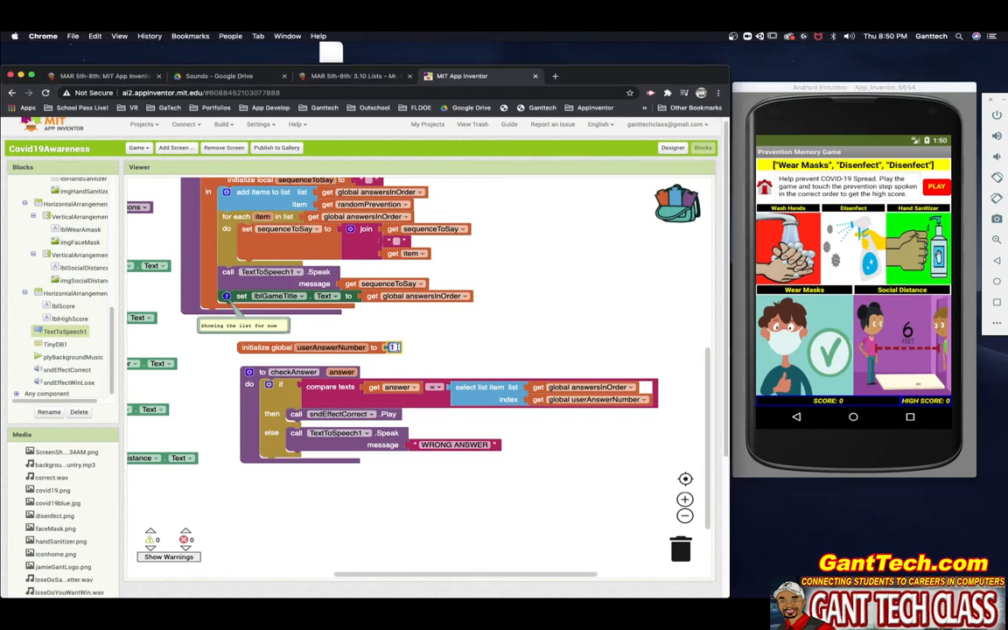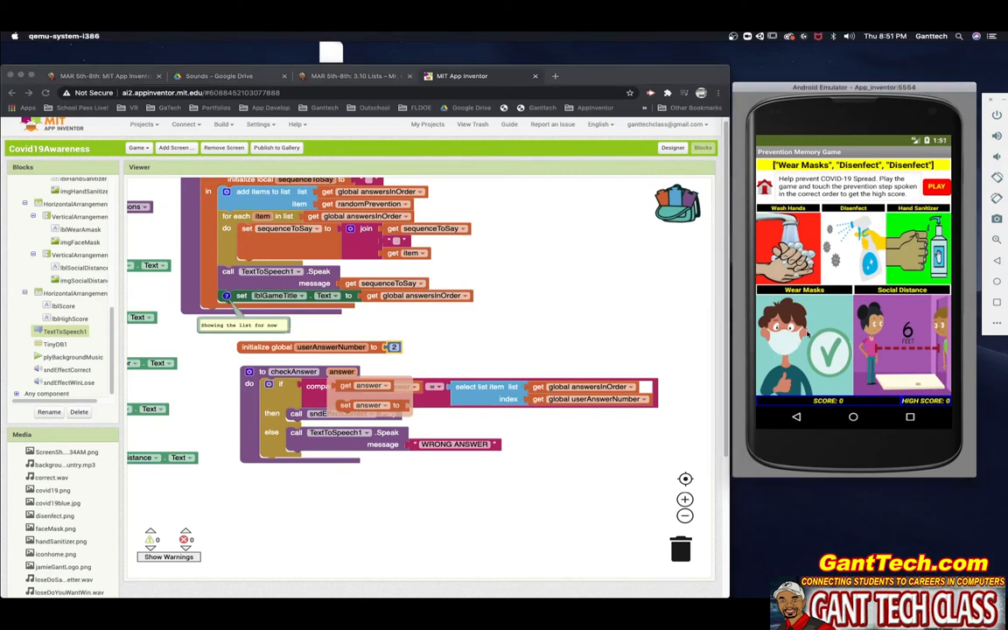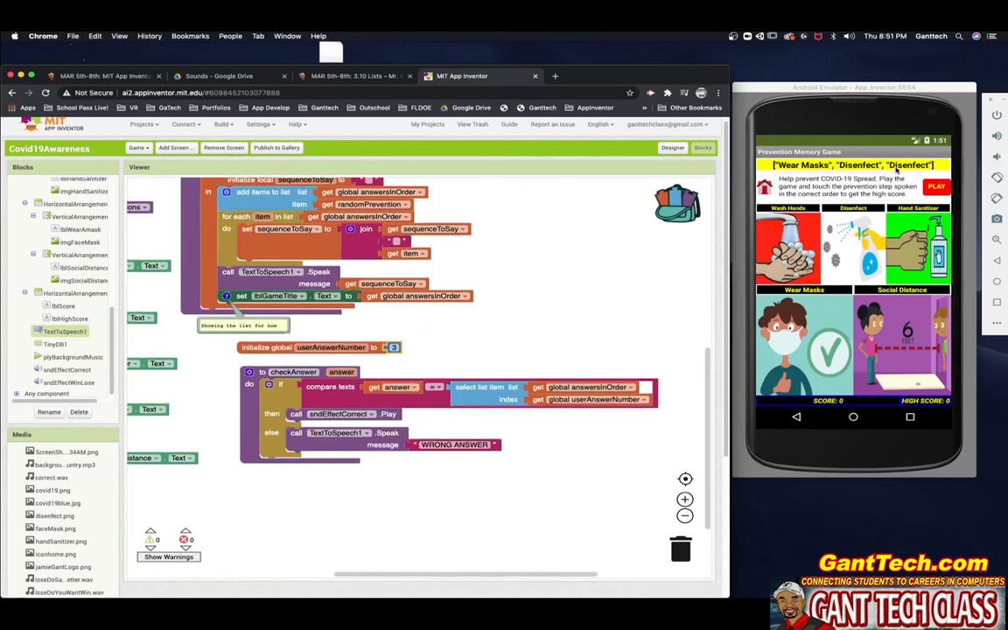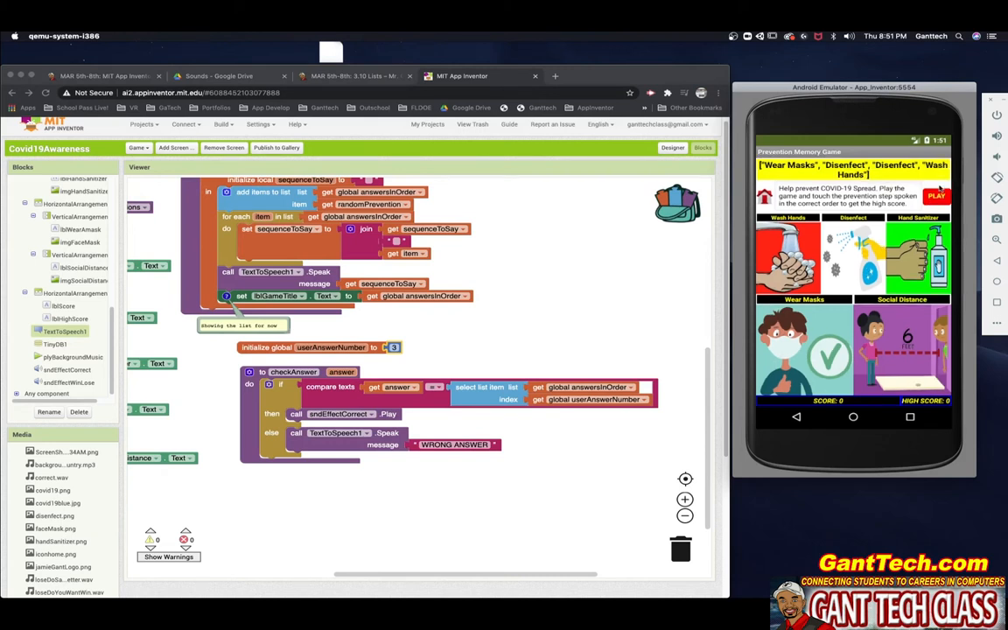So this number, if I change this to 2, remember wear a mask is right for number 1, but for number 2 in the list, it should be disinfect. So if I click wear a mask now, wrong answer. If I click disinfect, it's right. And even if I change to number 3, because in our list, disinfect is also number 3. Let's play again and see what it adds. Wear masks, disinfect, disinfect, wash hands. So now the fourth thing in the list, if I click on this, 4, wash hands, disinfect is wrong. Wrong answer. Wash hands is not right.